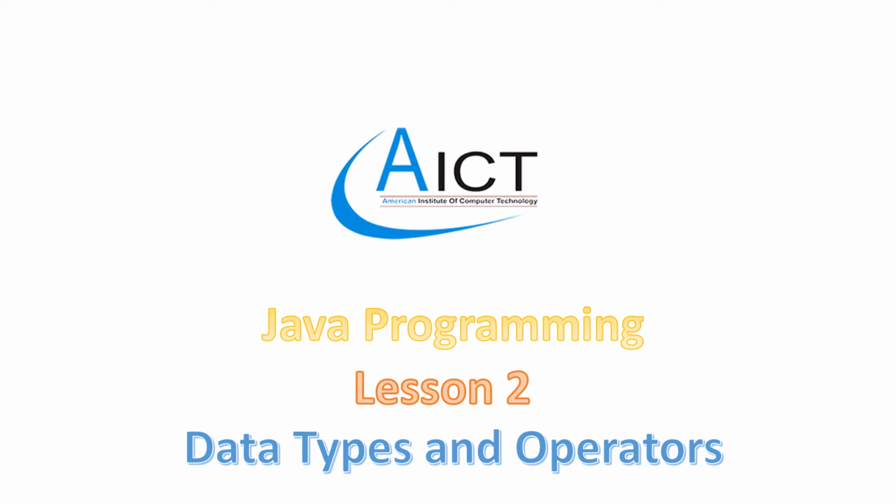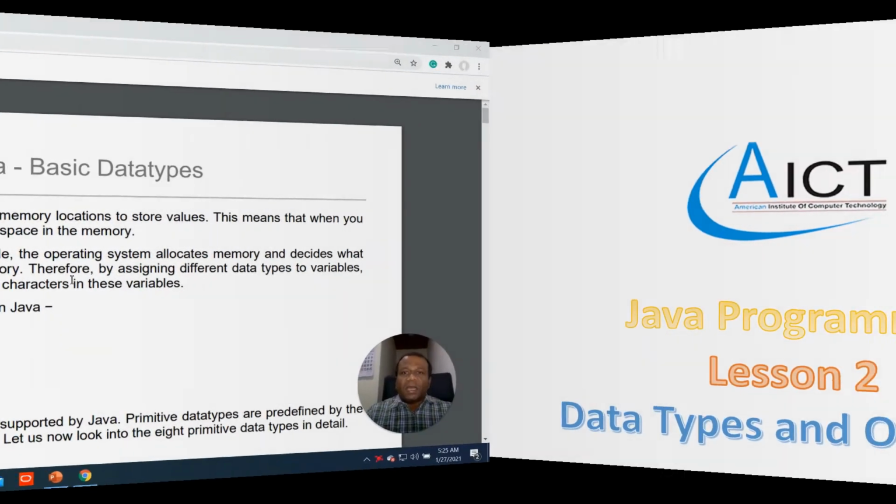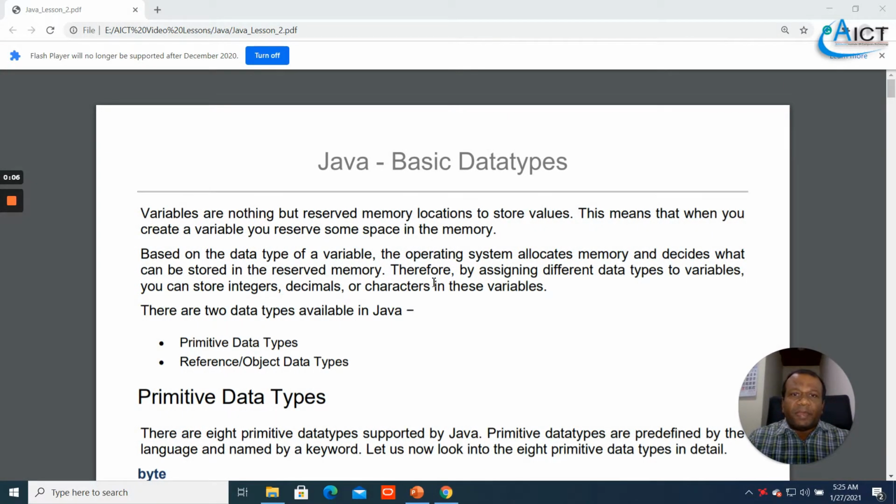Data Types and Operators. Java Basic Data Types. Variables are nothing but reserved memory location to store a value.